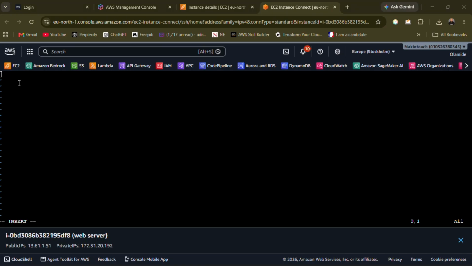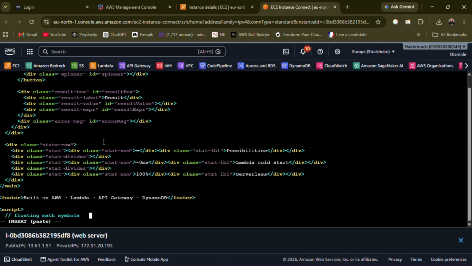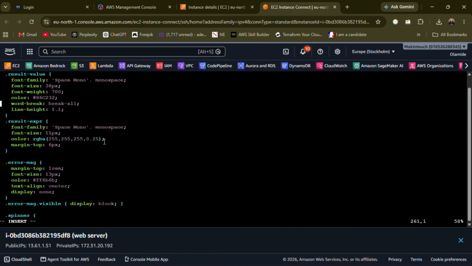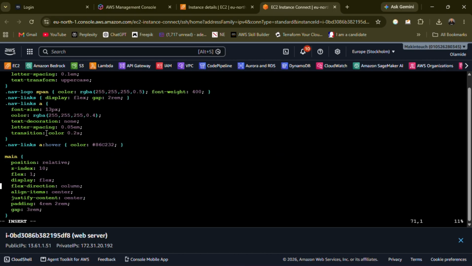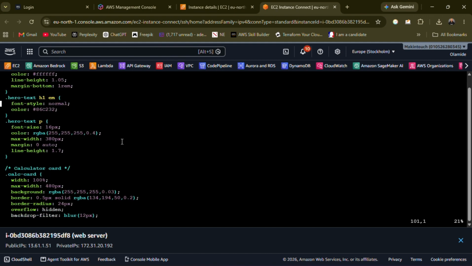So I'm going to paste the code in here, right click and paste. And voila, I have all the scripts inside there. Now this is the source code of our website. Now to switch from insert mode back to command mode, I'm going to press Escape. And to save this inside our editor, I'm going to use :w, which is to save, and q, which is to quit.